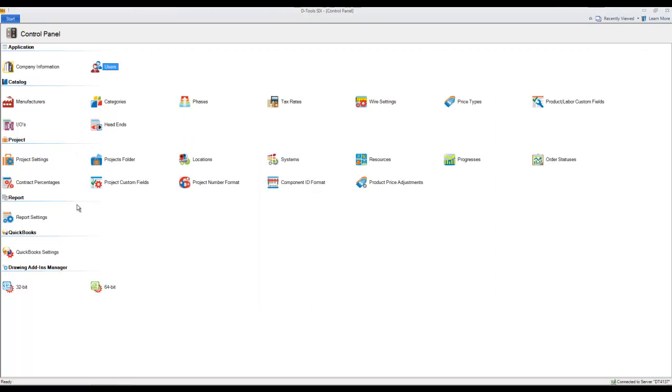So some changes there. We also have some other things on the QuickBooks settings side of things, which we'll get to in just a bit for any of those users. We'll cover that towards the end of the video.